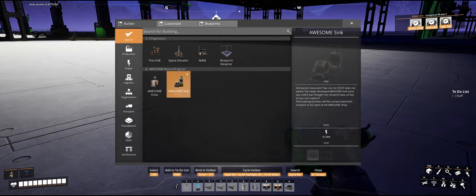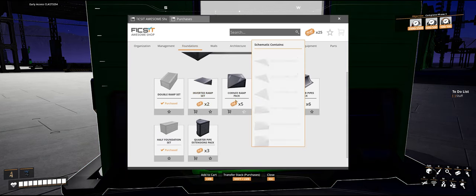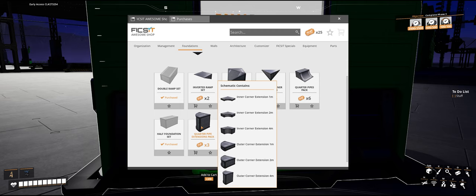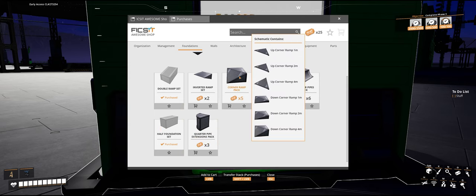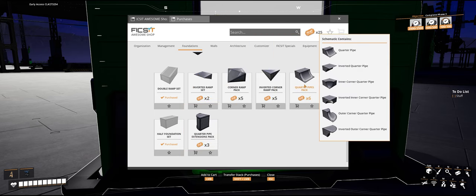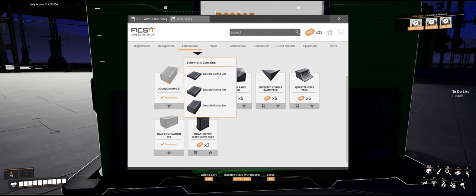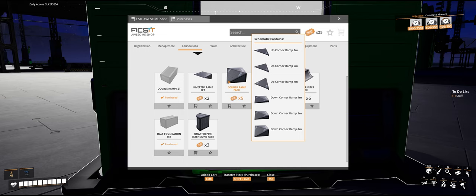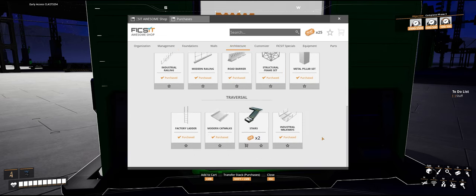All right, here. Let's just plop down an awesome shop. Foundations. I want the corner ramps. No, I want... Wait a minute, what? Do we have just flat corner foundations? I'm not seeing those. That's weird. Why don't we have just flat corner, triangular foundations? These are all ramps. That's really bizarre. I don't think they would be under architecture.